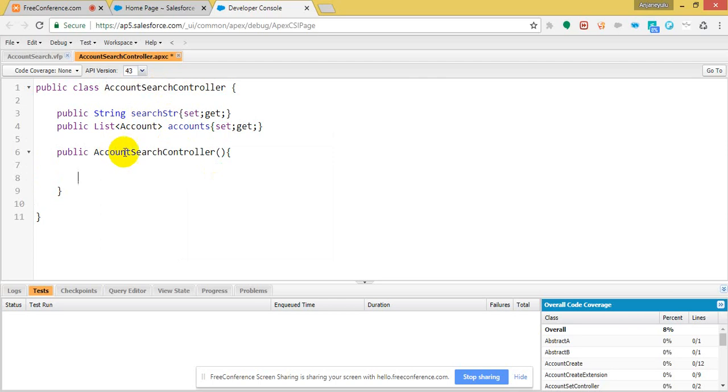So why do we need to create a constructor? When the Visual Force page is executed, first it executes the controller's constructor. Later it executes some other blocks. What are they? We have blocks called instance blocks that will be executed. Later the setters and getters will be executed.